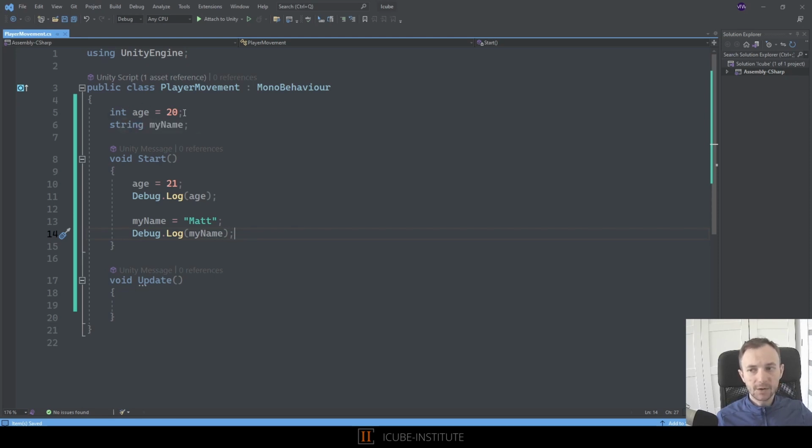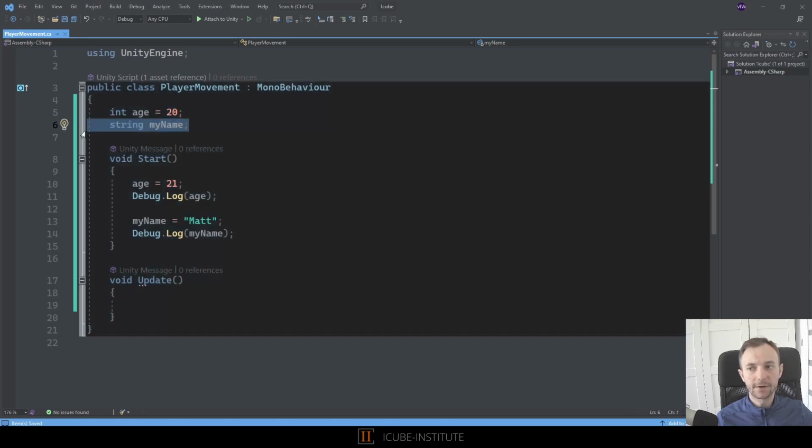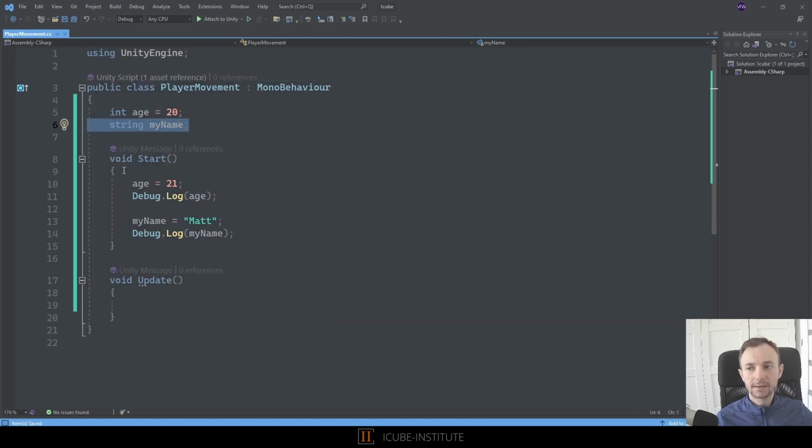At the beginning, we are declaring and initializing our variable with the value 20. At the same time, we are declaring another variable of type string. Then inside the start method, we are changing the value of this variable and we are displaying it in the console. Then we are assigning some value to the second variable and we are displaying that in the console as well. So remember, whenever you want, you can change this value.